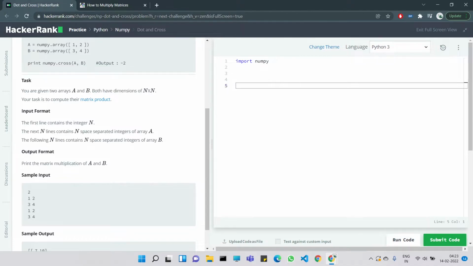Now let's see the task that we need to do. You are given two arrays a and b, both have dimension n cross n. So both the arrays will be of n cross n dimension. Your task is to compute the matrix product. So we need to find the matrix product of two arrays. That's what we need to do.